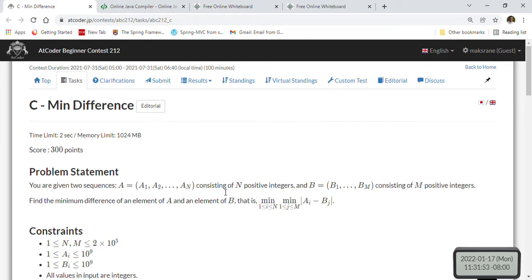Hi friends, welcome back. Today we are going to solve AtCoder Beginner Contest 212 problem, Min Difference.